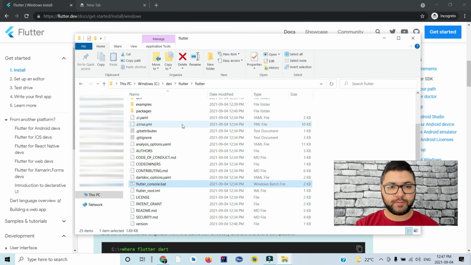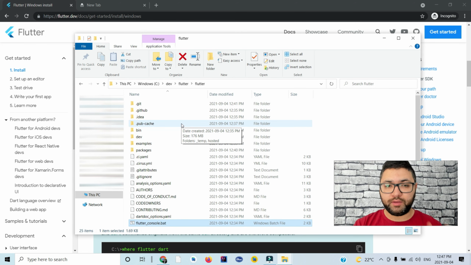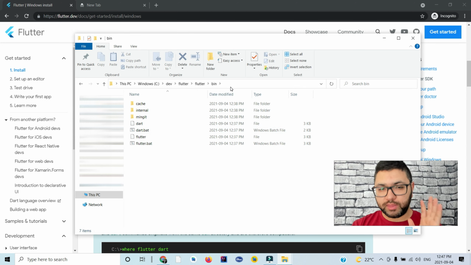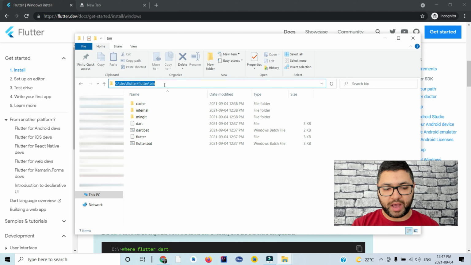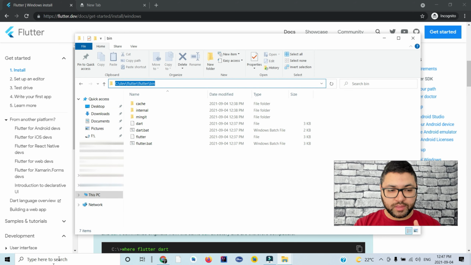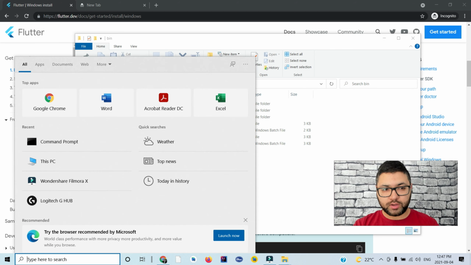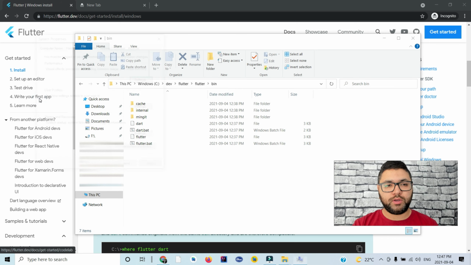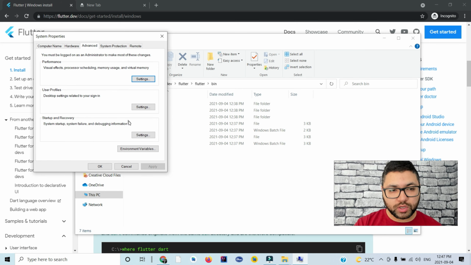Let's close this. As we said, we are here in the Flutter folder. So you need to go up to the bin here. Once you're in the bin, you just hit the top here. And this is the path. You copy this. Here, I'll copy it. And then you go to the search again. And then you write env, environment, or edit the system environment variables. Once you select this, what do you need to go to?